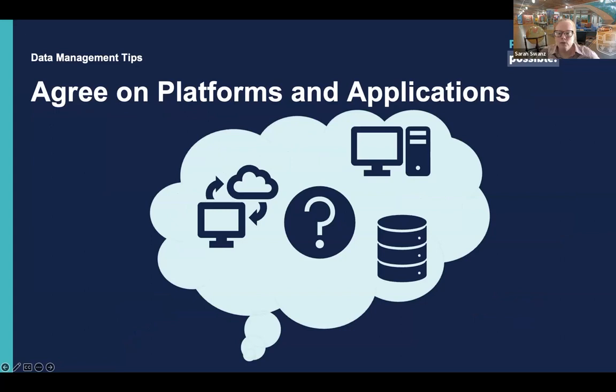You want to agree on platforms and applications that you're going to use. Again, there's no one size fits all. The important thing is to agree upon it. So if you want to use Microsoft OneDrive, that's fine. Don't also save files on Google Drive and mix and match. It's important to keep things in one place.